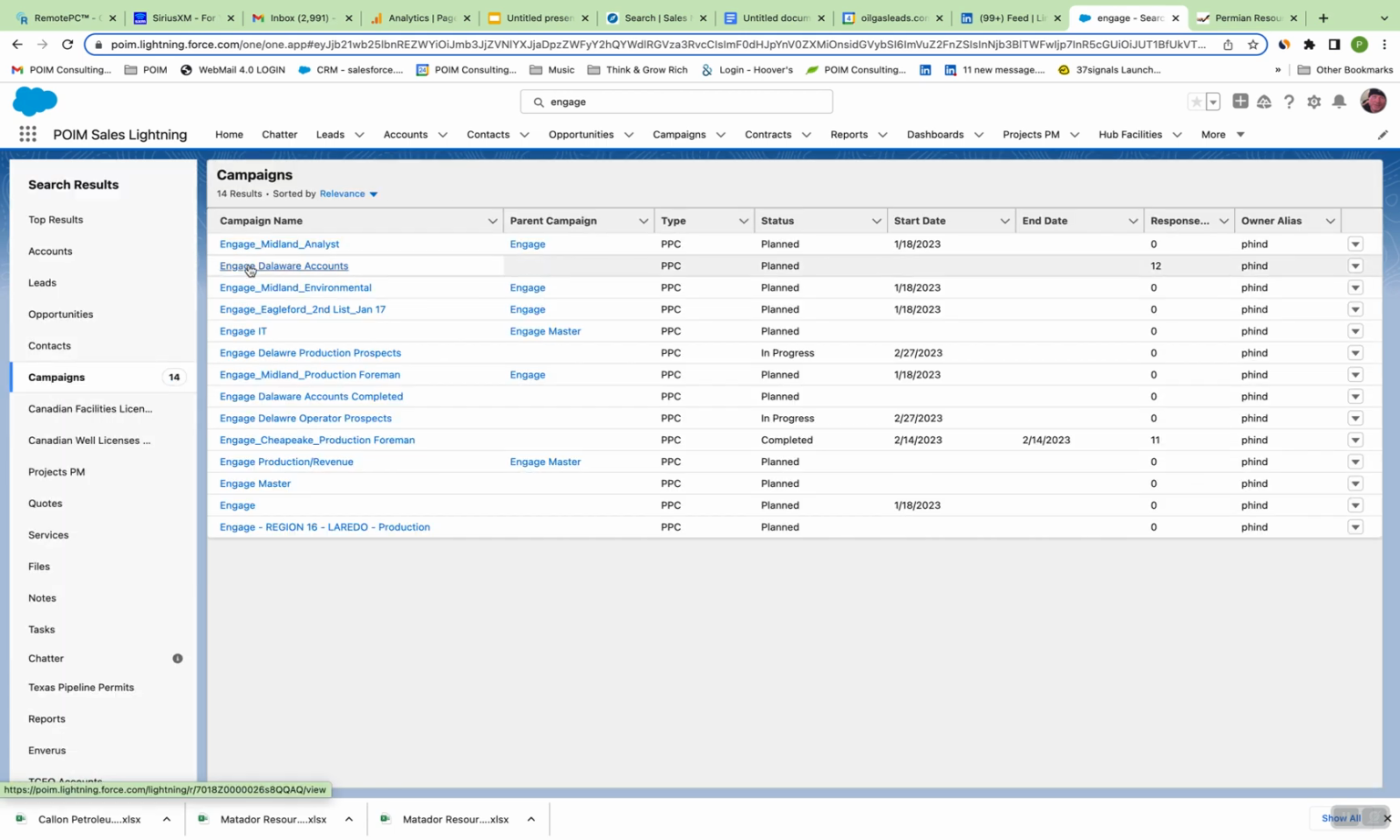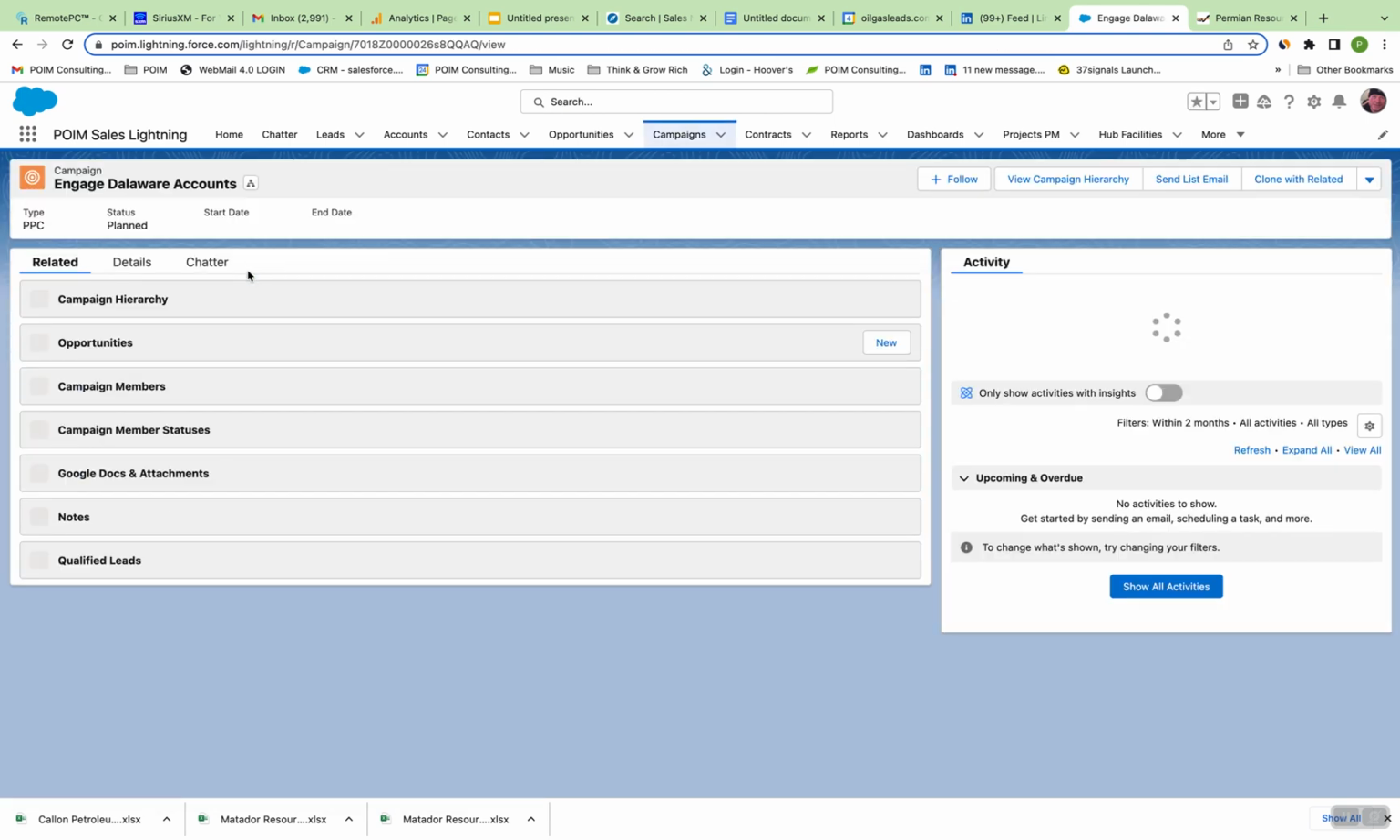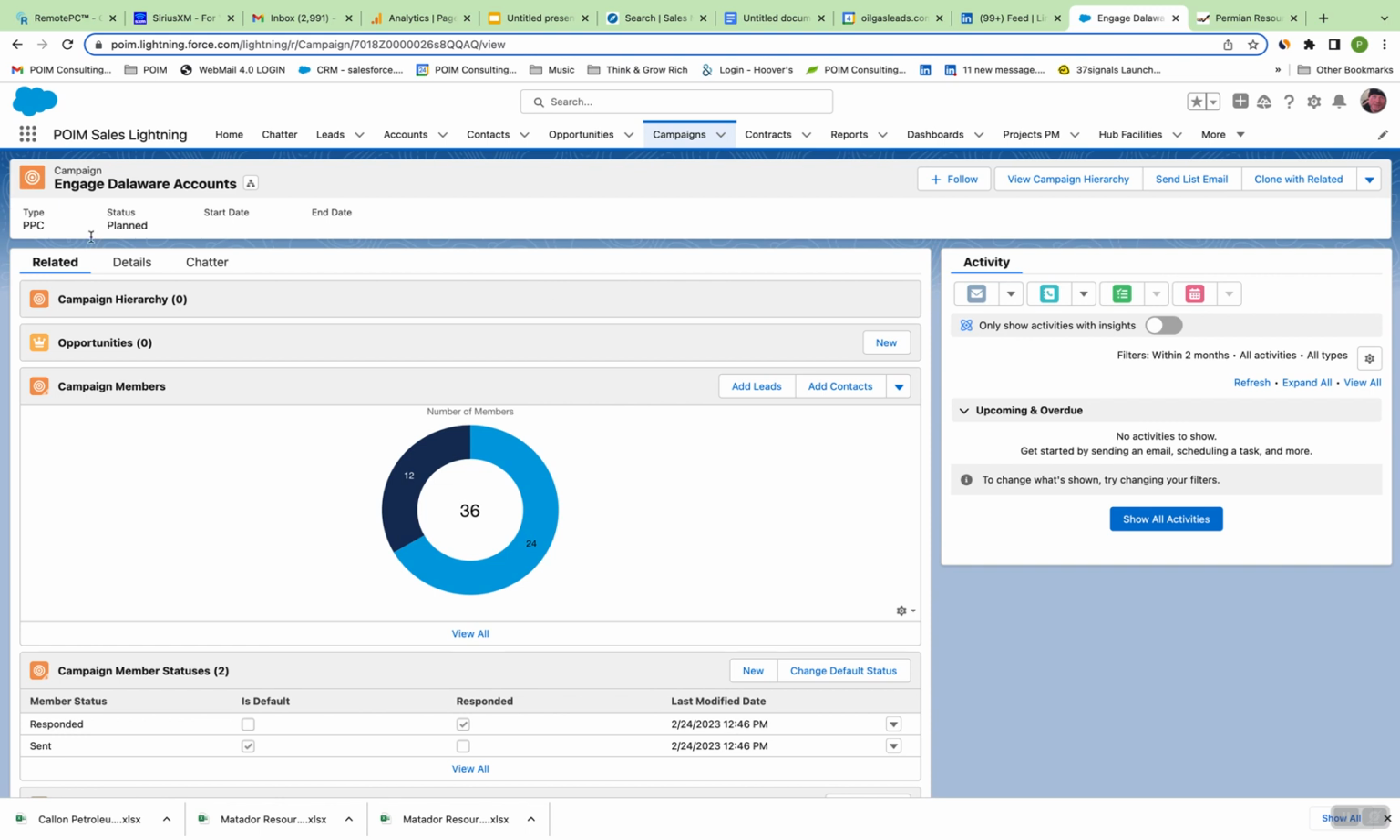I click on that, and the campaign that I'm interested in is the Engage Delaware accounts. So let me see here. There it is, the second one. So Engage Delaware accounts. I'll click that. It takes me to the campaign. So campaign, Engage Delaware accounts, up in the top left.